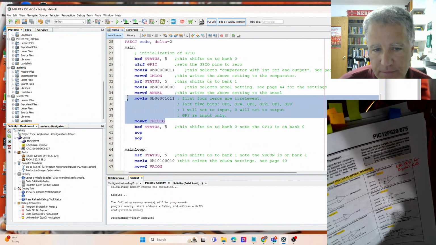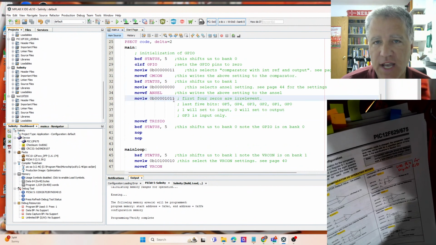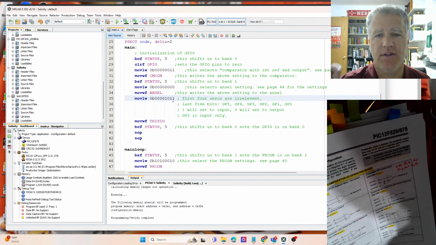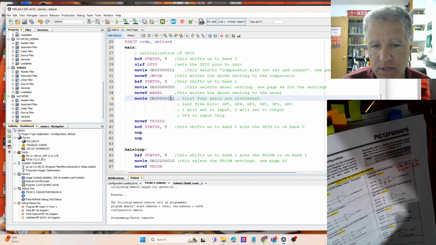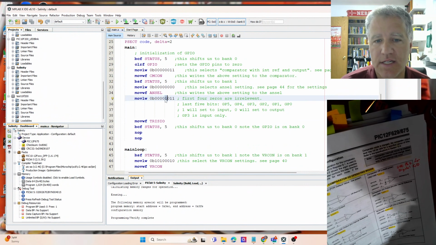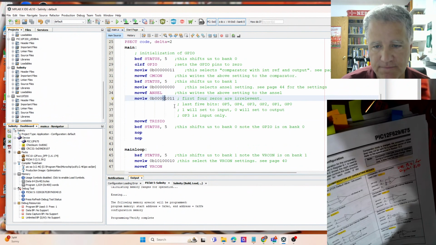Then here's where we set up the TRIS. In the TRIS IO is where we assign whether a pin is an input pin or output pin. It doesn't matter what pin 0 is, but we want pin 1 to be an input pin, and then we want pin 2 to be an output pin. So this is pin 0, pin 1, pin 2, pin 3. Pin 3 is always an input, so that's always a 1. And then pin 4 and pin 5 don't matter for this setup.